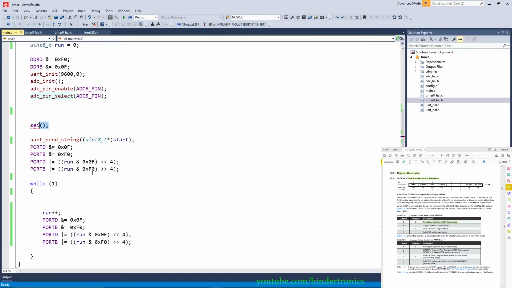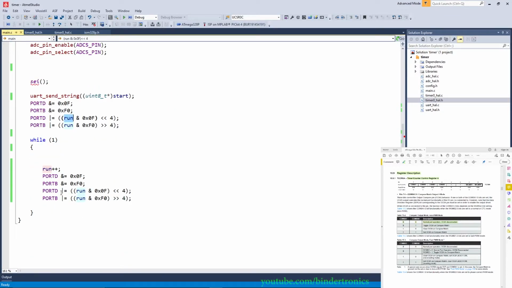Then we enable the interrupts. We send out the string via the UART. We clear the 2 port values. We OR port B with the run variable so that our LEDs are in 0 state as we start, and then we run and we increment. So basically it's counting in binary. So that's the base code setup. Now let's go to the timer0.c file.